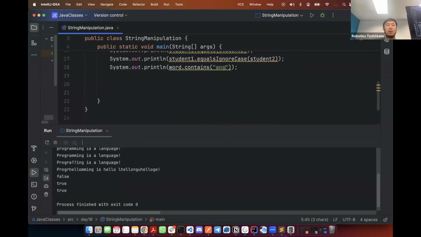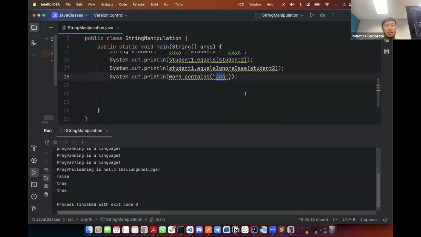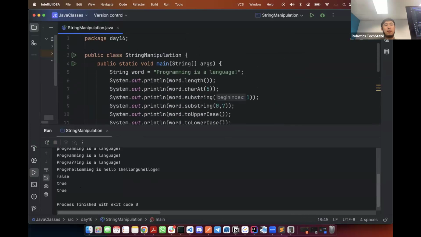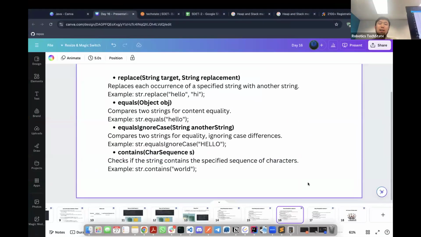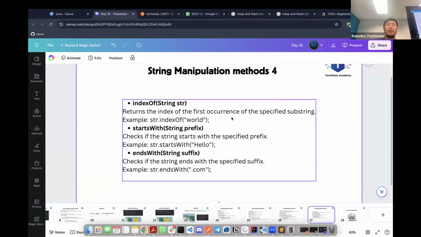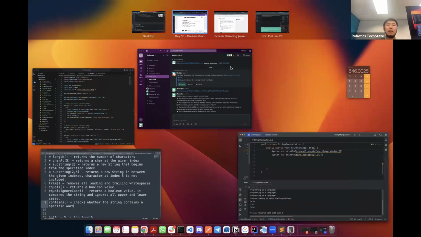How about this combination? ING. We have it inside programming. All right. How about LY? No, false. We have no ly here in this. Yeah, this is the contains method. All right. I have some practice tasks, guys, but let's first learn all of them. Index of.